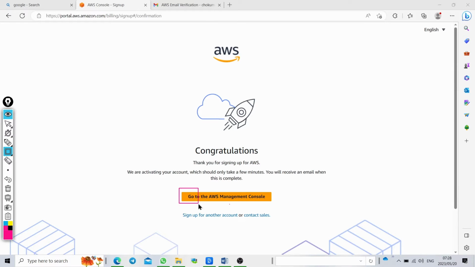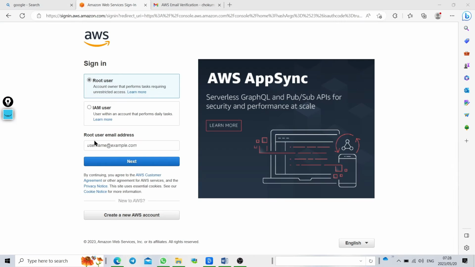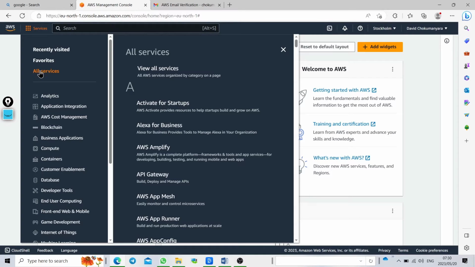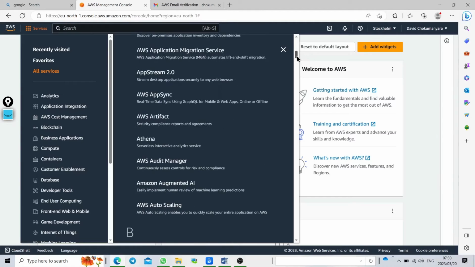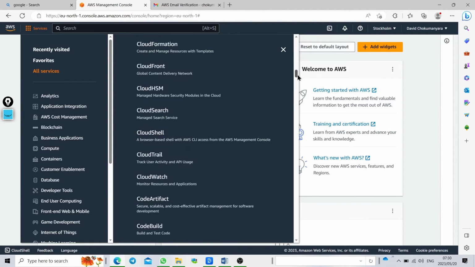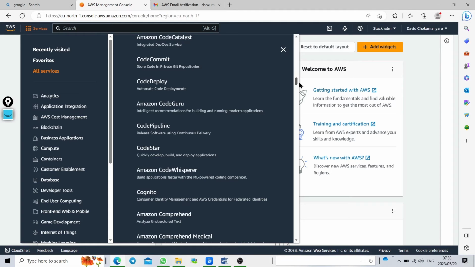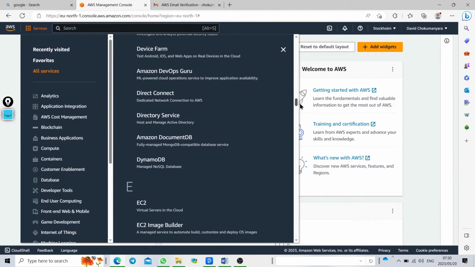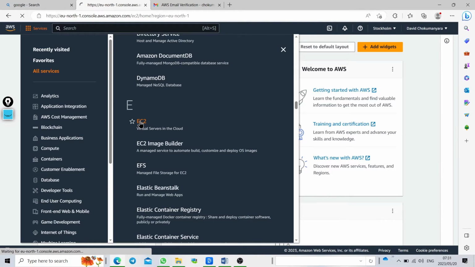2. Access the AWS Management Console. Once you have an AWS account, log into the AWS Management Console using your credentials. This is where you can manage your AWS resources. 3. Go to Services, then All Services, and navigate to the EC2 service. In the AWS Management Console, search for and select the EC2, Elastic Compute Cloud, service. EC2 allows you to create and manage virtual servers.